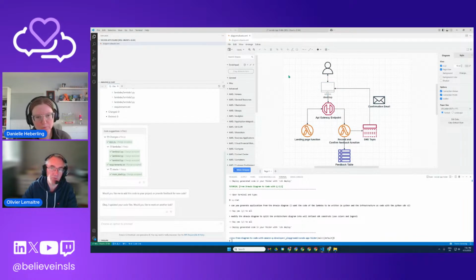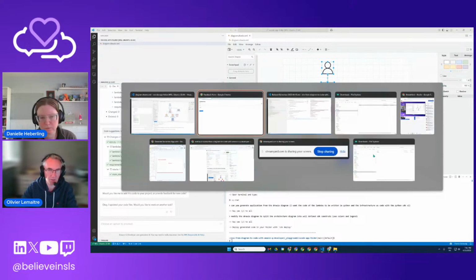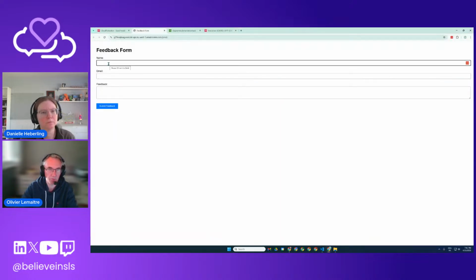I don't have to tell, for example, in this example, okay, this is a web page, and this web page will have a form with this field and this field. This diagram with this information is enough to understand that it will need a form which will look like this. I mean, this form, I never coded this form. This is Q Developer that has coded this form.